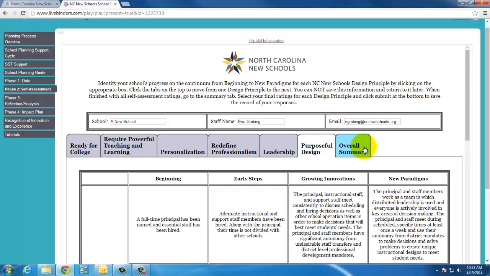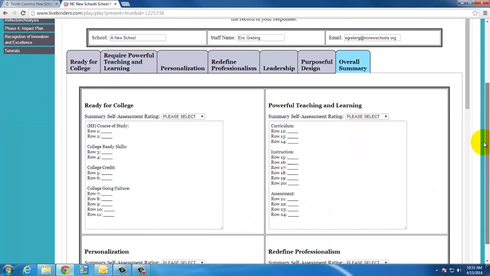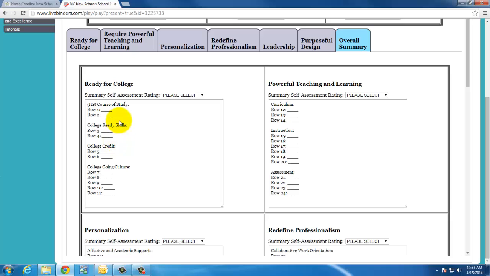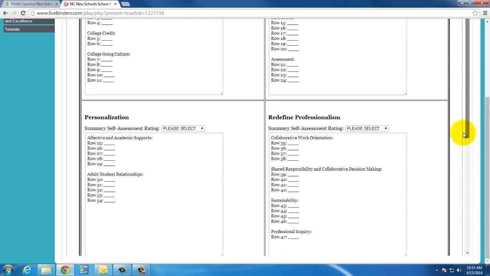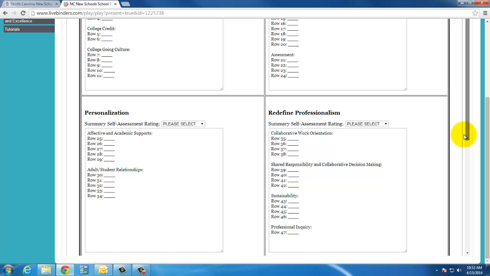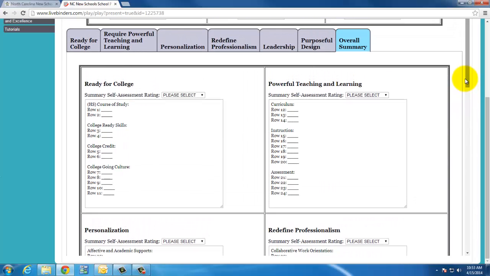There's also an overall summary tab, and I'm going to scroll down right now to show you what that looks like. For each design principle and each subpart, you're going to see for the row, there are blanks. That's because we have not yet put in any ratings. Once we start to populate the design principles rubric with our ratings, they will show up in the summary page.